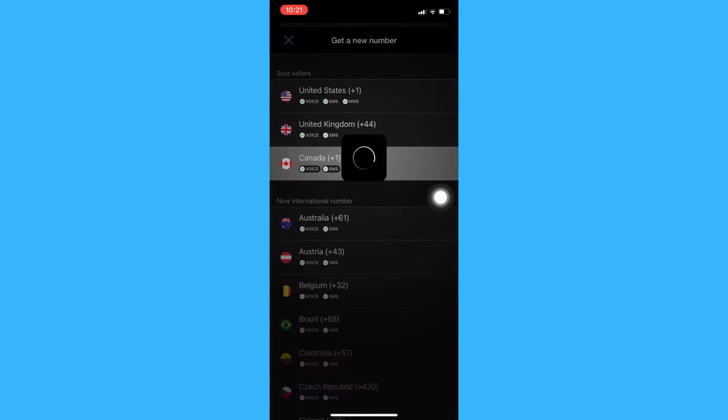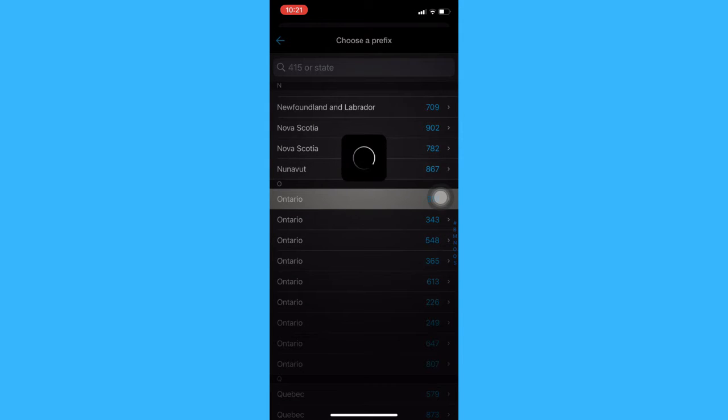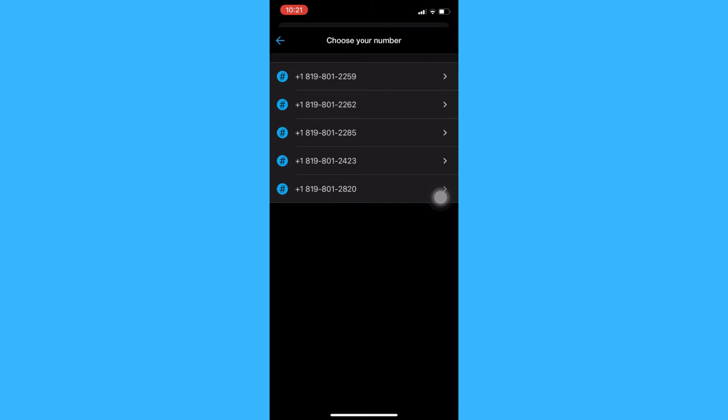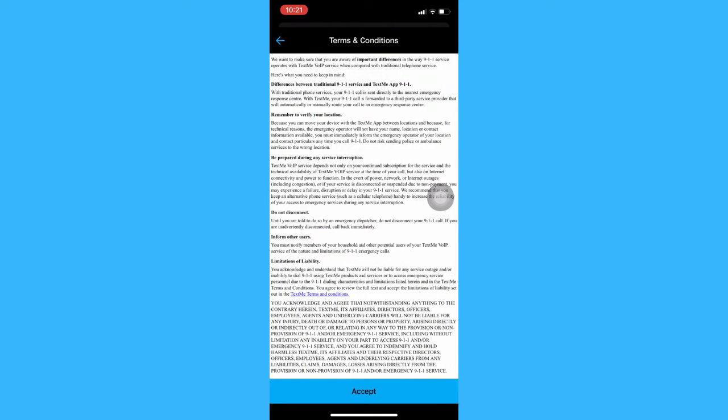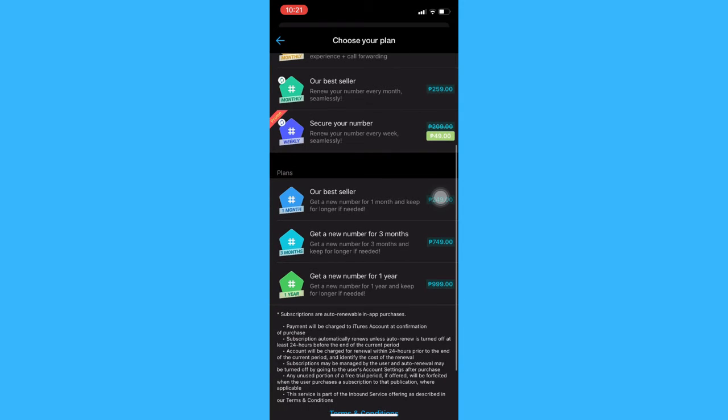Example, Canada. And then wait for it to load and choose any number. Click accept. Then afterwards, you should click on the plan that you want.